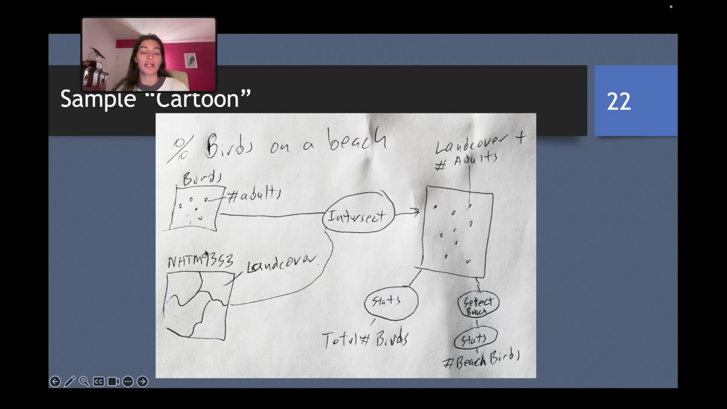It's the NHTM 9353. You run a simple intersect on these two layers, and we get the land cover type plus the number of adults on that land cover type. From there, you select beach, and you can get some statistics to see the number of beach birds, or just straight from the layer, you can select the statistics to see the total number of birds on a beach. Very simple flowchart, and you can see just how easy an analysis can be.